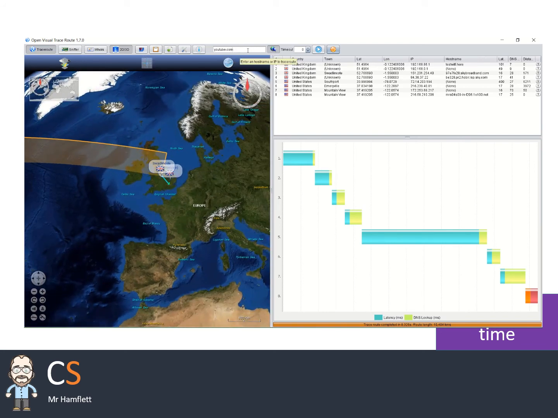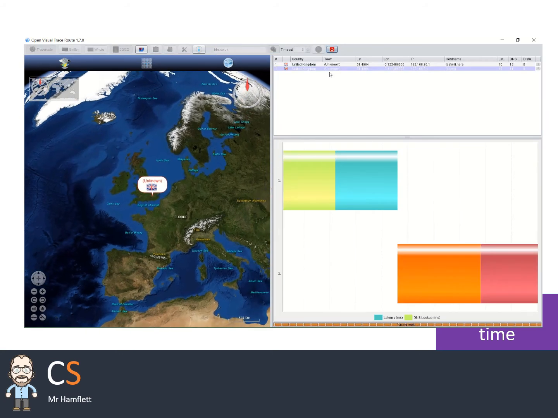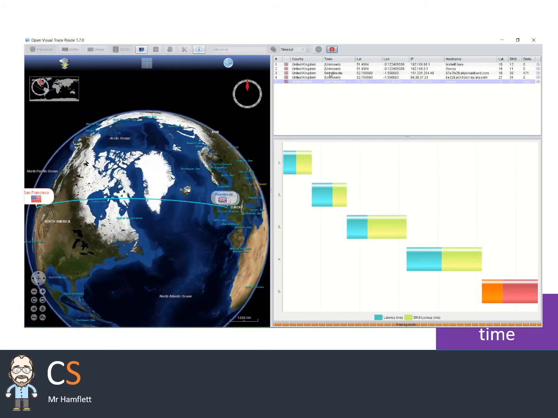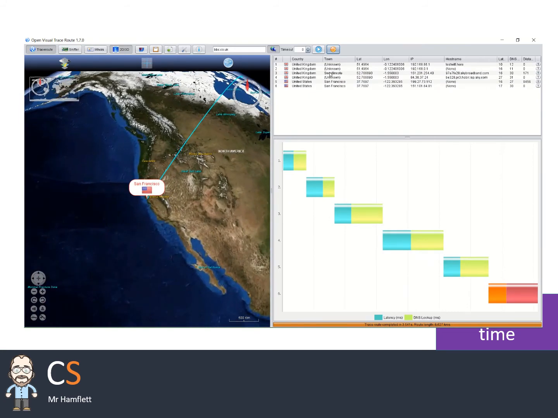Let's do one final search. So maybe I do a search for BBC. Now, obviously, you probably expect that to be in the UK somewhere. So let's give it a go. So yeah, it starts off in the UK. Bang. Oh, hang on a second. It's actually located in America. So for those of you who didn't know this, the bbc.co.uk website is actually hosted in America. So there you go, controversial.